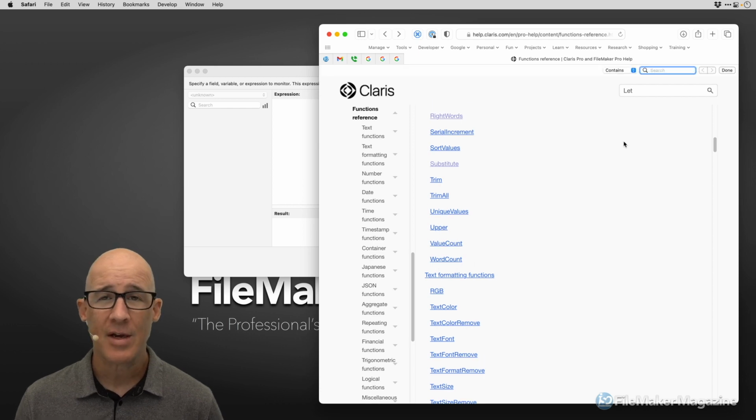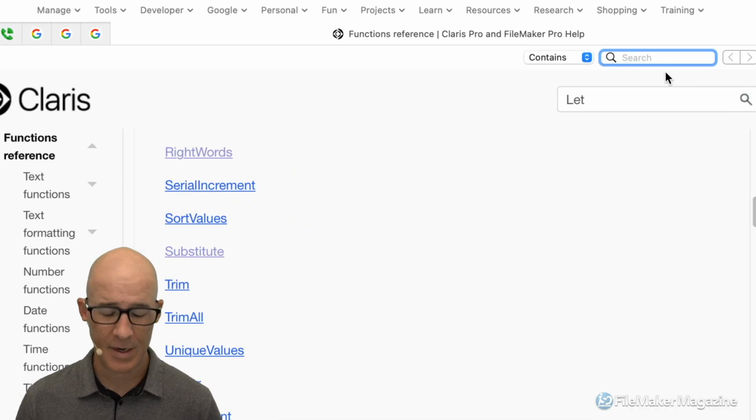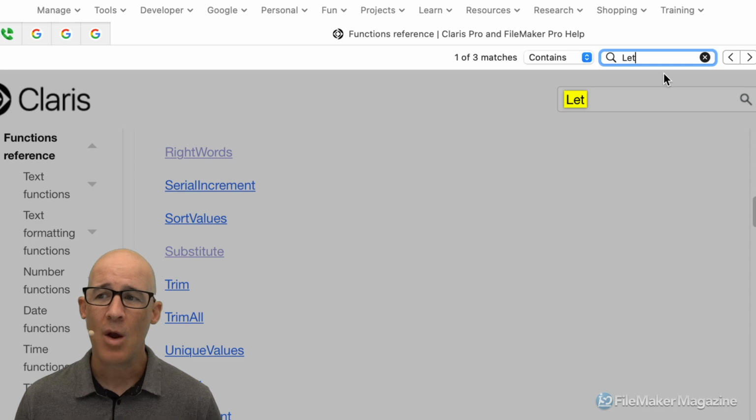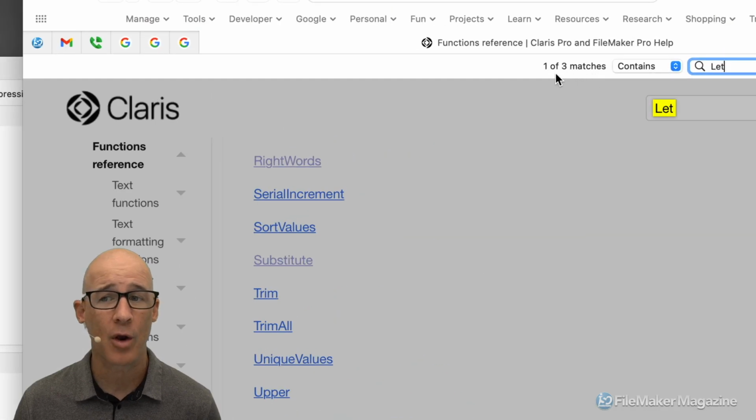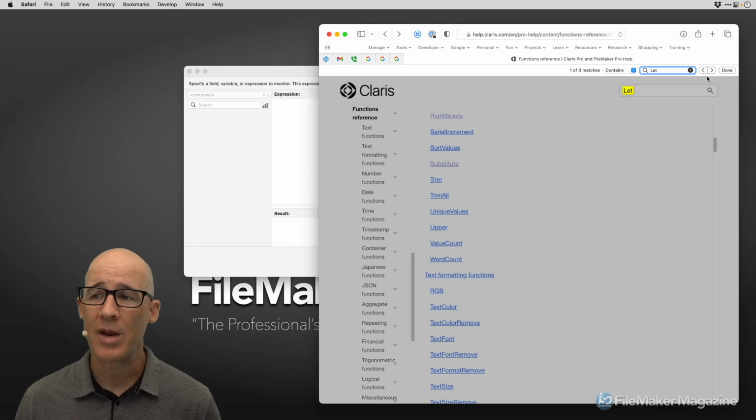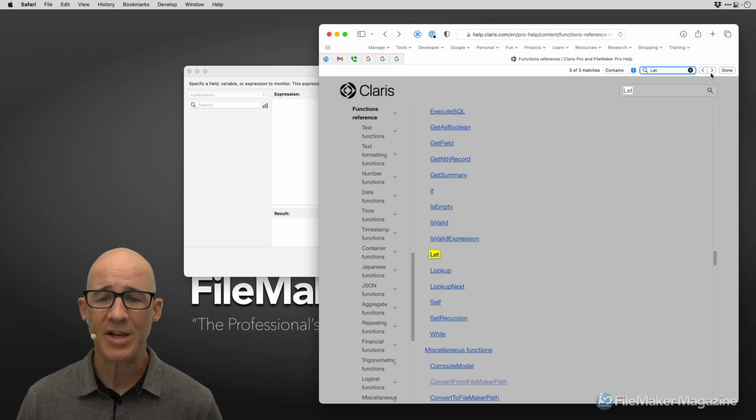Command if you're on Macintosh, Control if you're on Windows, and simply use the browser's search functionality. So if I do that, something a little bit different comes up. We can see right there. And if I type let right here, it's looking within this actual page. And here in Safari, it's really cool. It highlights it. I know in Chrome, we can see I've got 1 of 3 matches. I can simply jump to it, and there is the function right here.